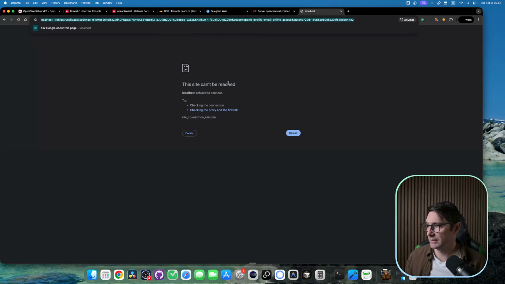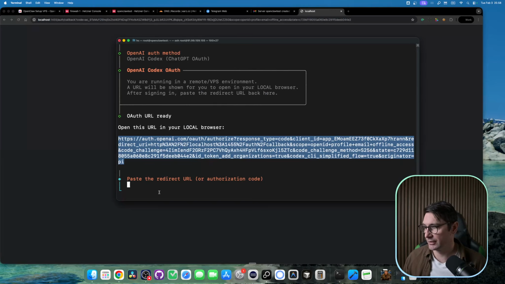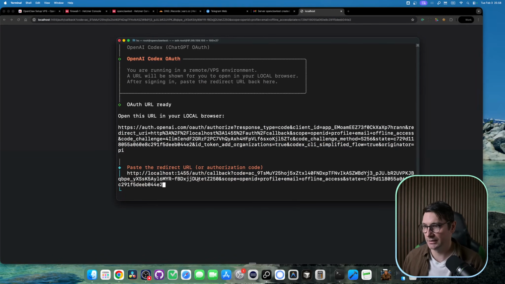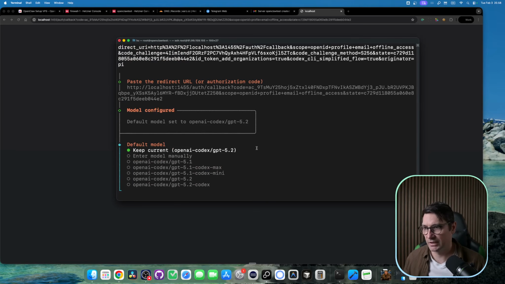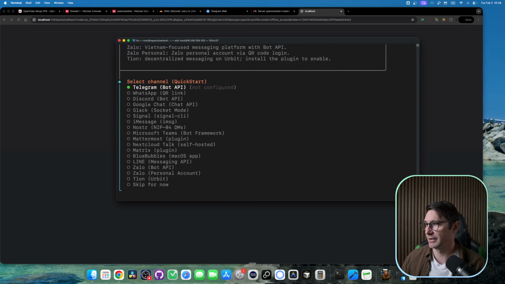So we take the URL up here and click Control-C, Command-C, copy that, go back to the terminal, and then we paste that in, and we click enter. And then it will authorize itself because we actually have an authorization key in there. Okay, we got that up. We'll just keep it at the default model here, Codex GPT 5.2.